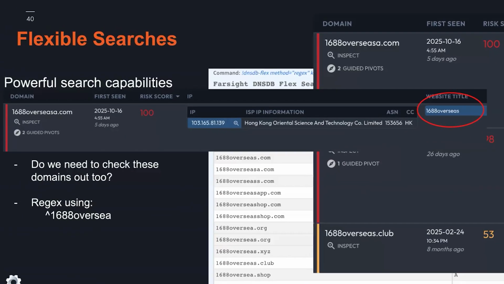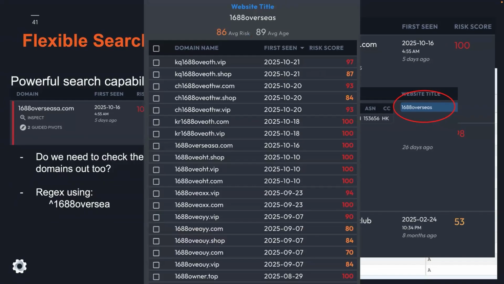Looking at those guided pivots that I just mentioned, we can automate the steps to find even more related domain names. For example, our API output back to the SOAR would indicate that this guided pivot on the website title actually has a series of other domains that use the exact same term. And when we look into that a bit more, we now get a flavor of how many different variations are being used. Notice that many of these domains have been first seen in the last couple of months, and all of them have pretty high risk scores.